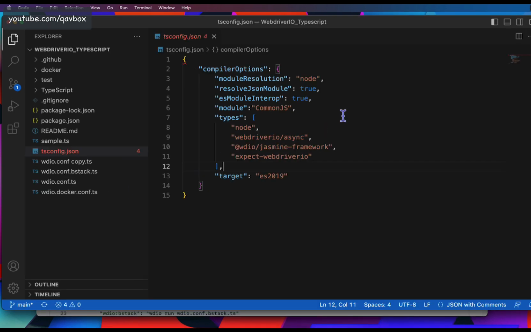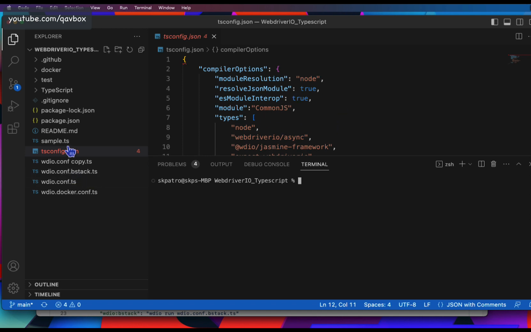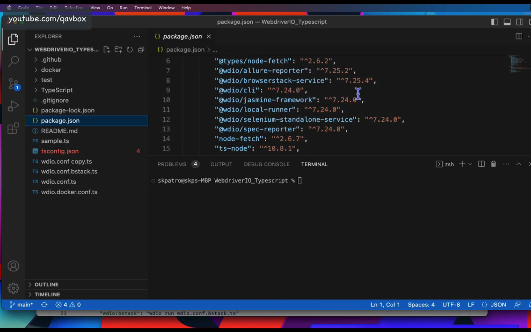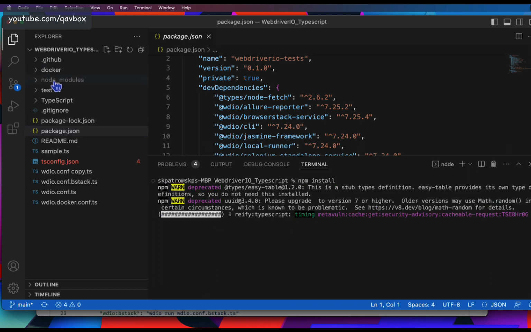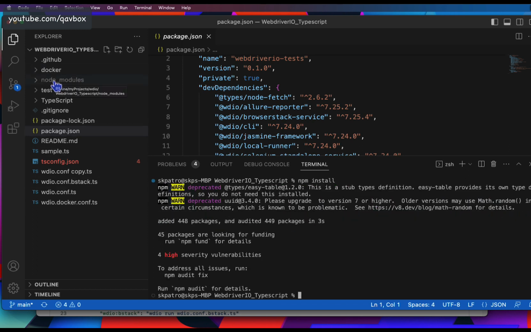So now let's do one thing, and we will be opening the terminal and I will be loading all the packages that are present in the package.json file. For this I will be doing npm install. So all the packages will be installed by creating a node_modules folder here. Okay, so the node_modules folder also got created.